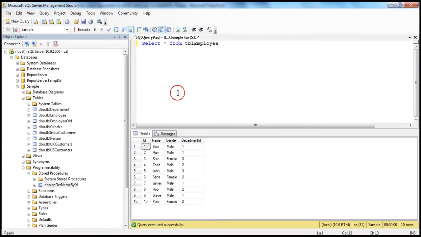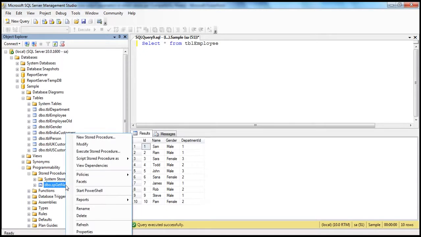Okay, so we are in SQL Server Management Studio, and in the Object Explorer, if you open the programmability folder, you should see the stored procedures folder, within which I have got a stored procedure sp get name by id. We have created this stored procedure in the previous session. Now if I want to execute this stored procedure, I can just right click on that and select execute stored procedure.